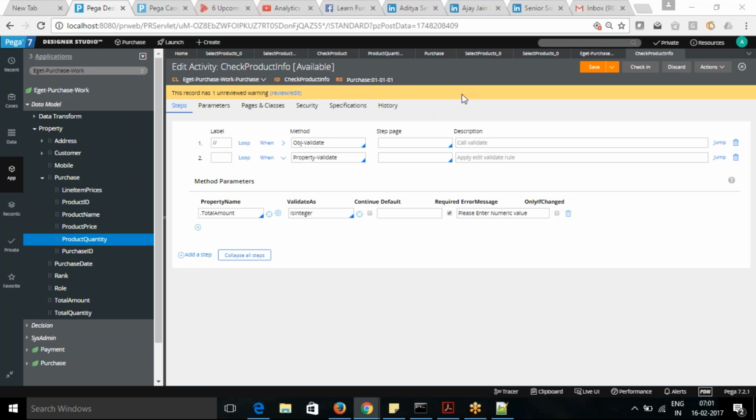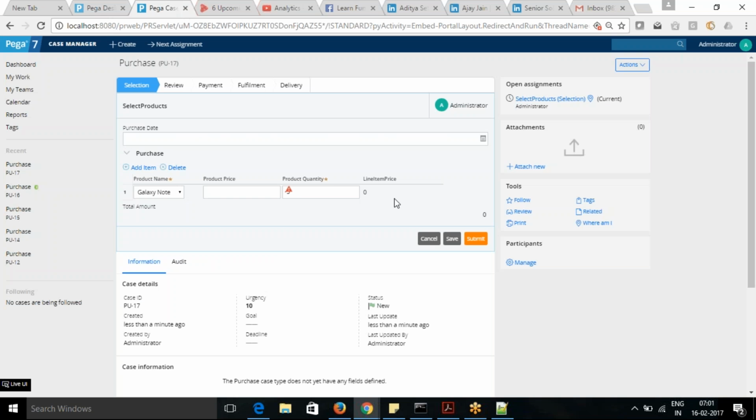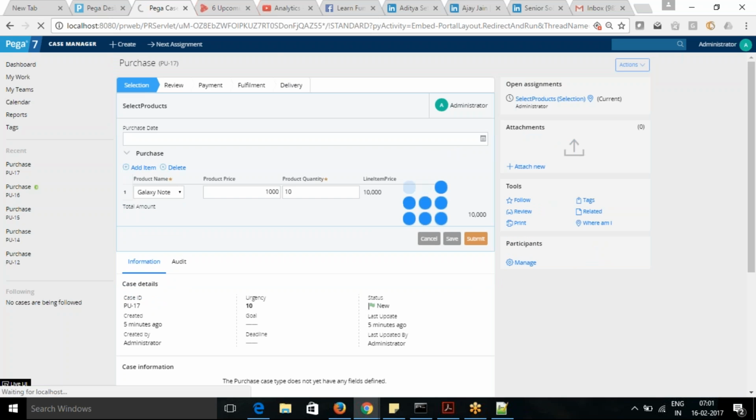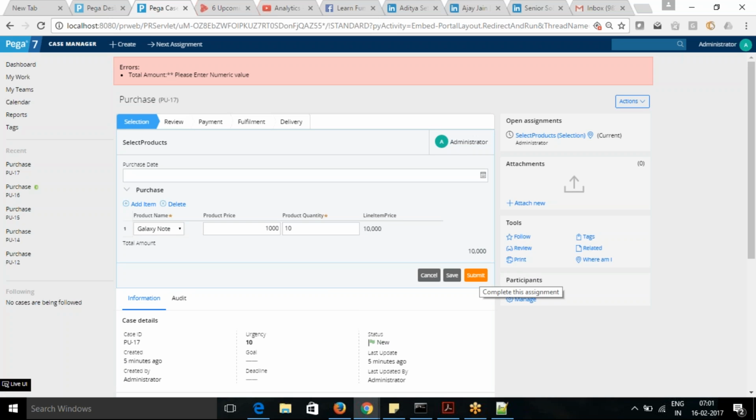We use the property validate. So if you go there now, currently total amount is numeric only, so it is not going to do anything. Yeah, if you see this one, it says "please enter a numeric value." Because the product price is there, if I put 100 and click on submit, it will be fine. Oh, again it's saying numeric values in total amount.